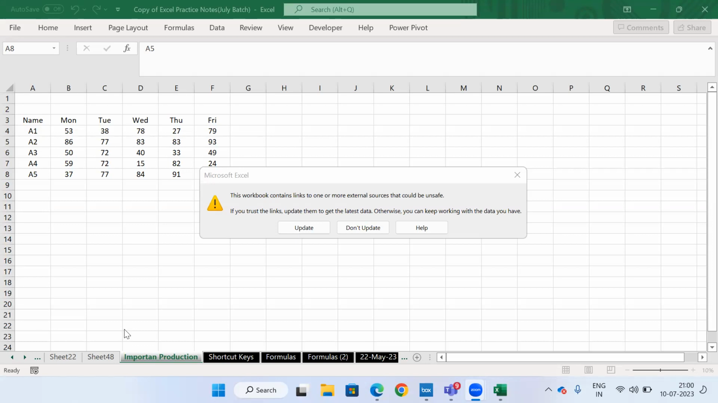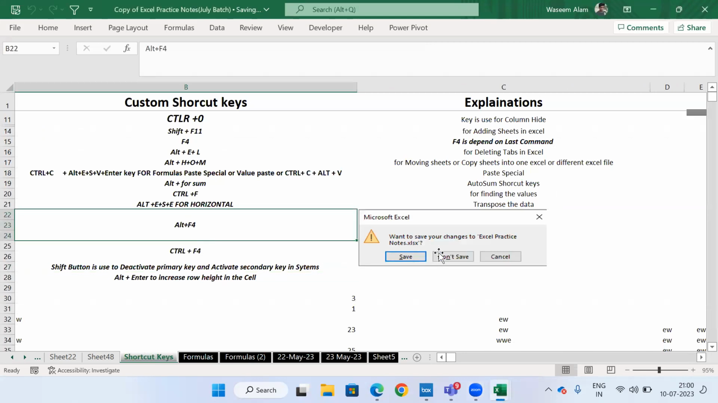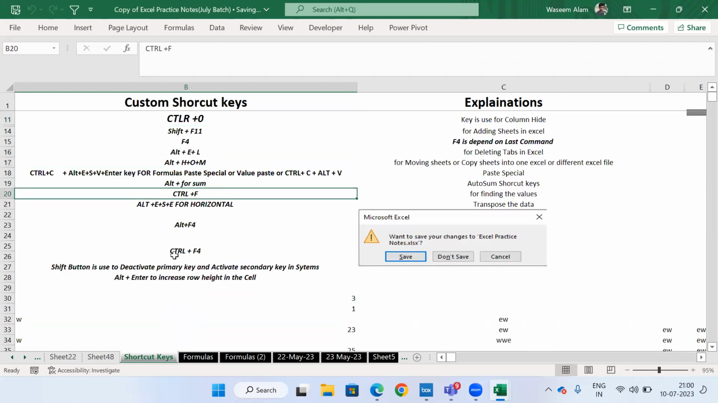Understood? Yes. We have to close the workbook and we don't need to click on Save. If by mistake you click on the Save option, it means that data is permanently lost. Understood?